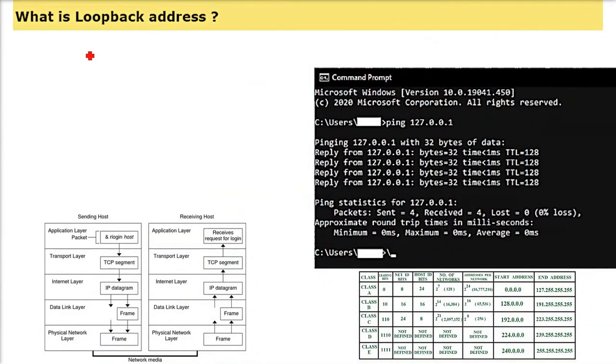What is loopback address? Now we want to check our health. In our computer system or operating system, if the TCP/IP stack or the OSI stack is there, whichever is there, whether it is working fine or not. For that, what do we do? We use the loopback address. And we have different classes.